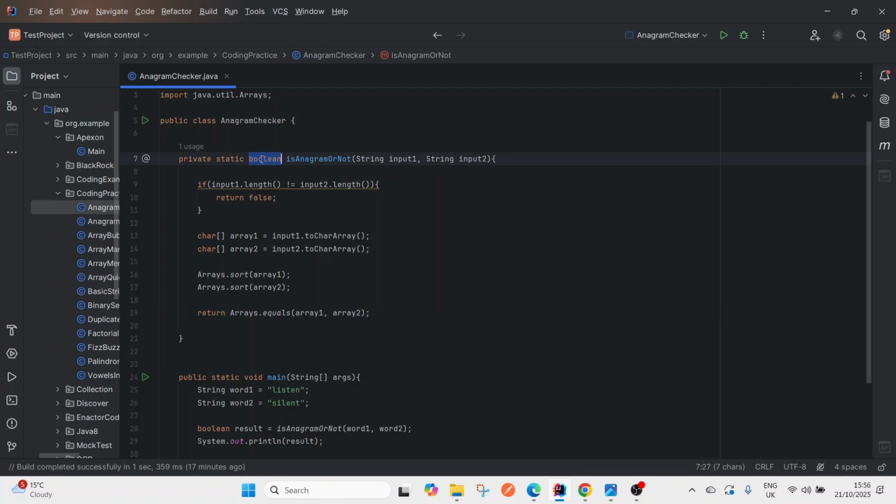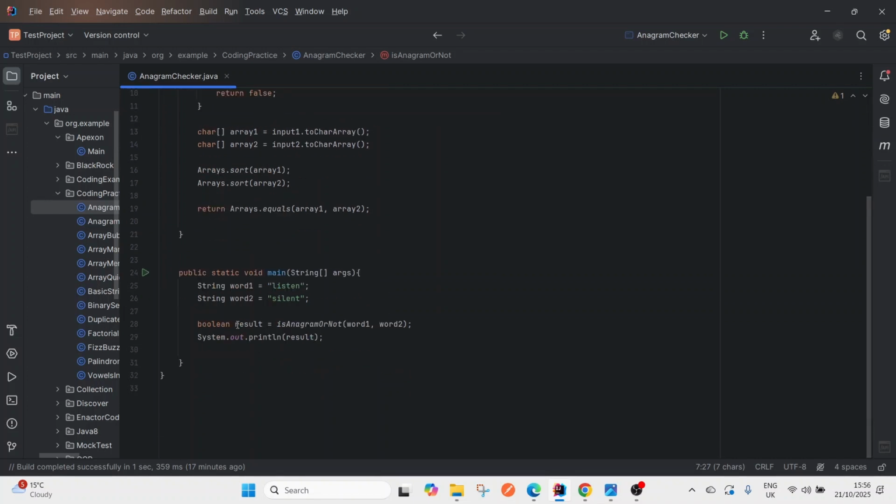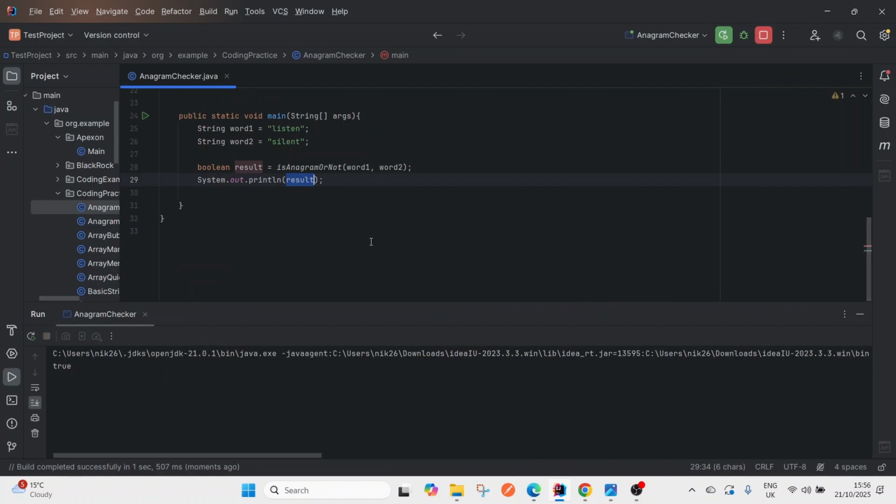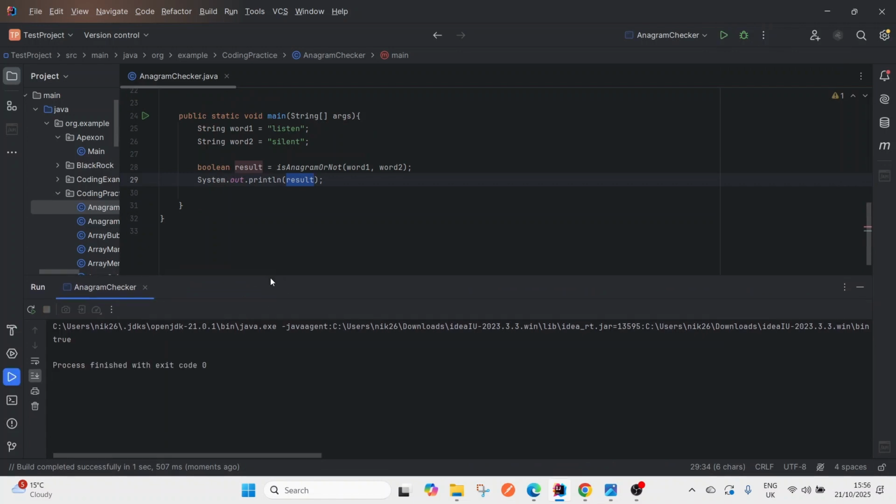So it will return true or false, and we'll catch that result from here and print it out. Okay, let's run and see how it works. Yeah, as you can see here, it returned true. Yes, it should be true because we used the words listen and silent. Both have similar characters but in a different order.